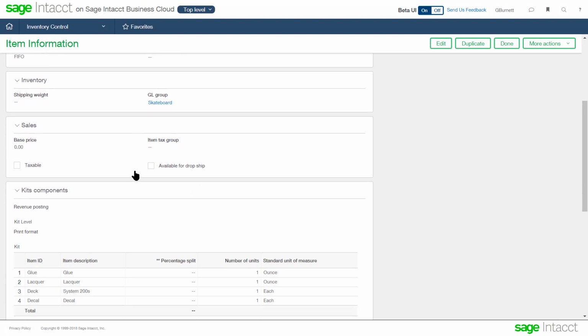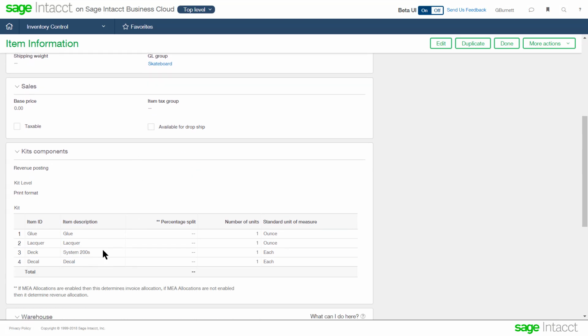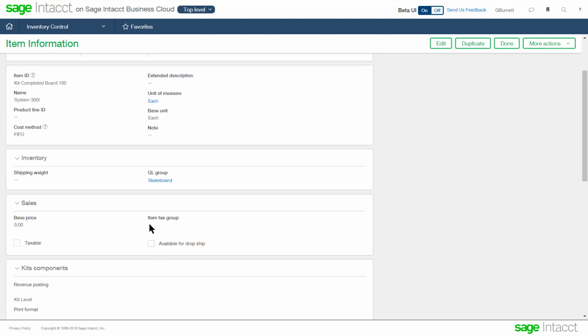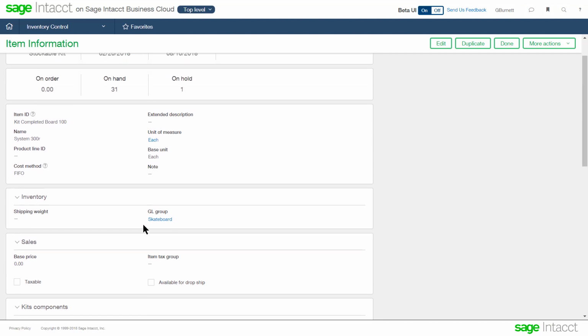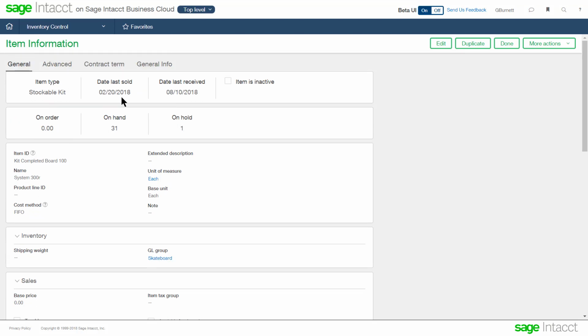So on a stock kit, what we're doing is we're saying, here are the components and how many units it takes to make this item. So we're identifying the bill of material and those components out of inventory, and those items could be stocked or non-stocked. But the kit, once we produce that, so when we record that kit production, it's going to increase quantity on hand. Like we see here, there's 31 of this completed board. That is how that information gets updated when we record that assembly.